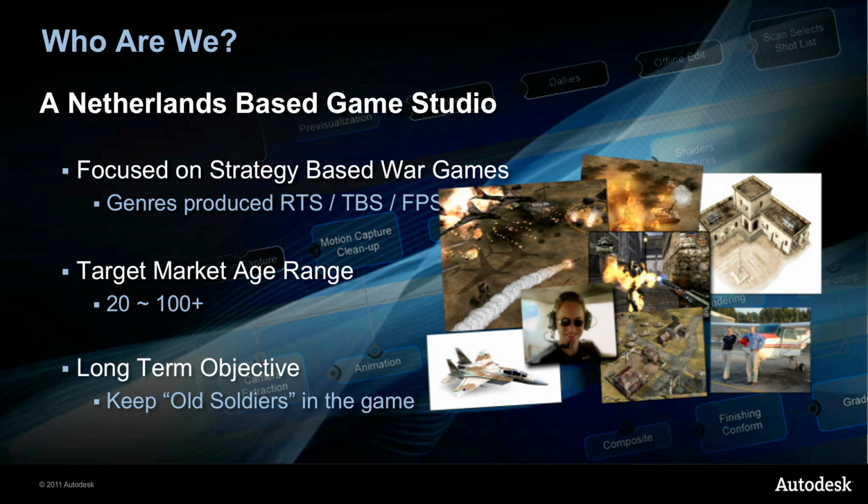So ISOTX is a studio based in the Netherlands. We focus mostly on strategy-based war games. We do turn-based RTS. We even have an FPS. As you can see, we try to target a wide range of audience. We have everything from younger players to older guys like myself. So we try to have something that appeals to everybody. We got our start working on Command and Conquer mods, and then we slowly branched out, started working on our own games, and that's how we ended up doing this.